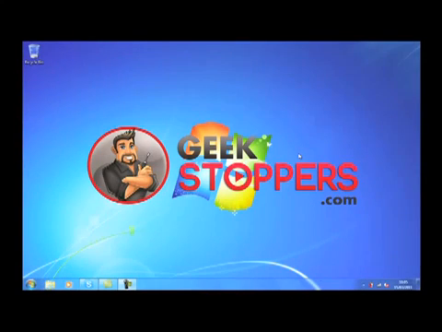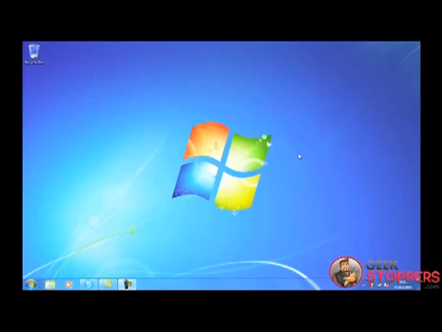Okay, so here we are. What we're going to do today is tweak this computer so it runs a lot quicker and starts up a lot faster. Now there's quite a few things you can do to tweak your PC. We're going to do a few of them now, and the first one we're going to deal with is all the stuff that starts up when your computer starts up.